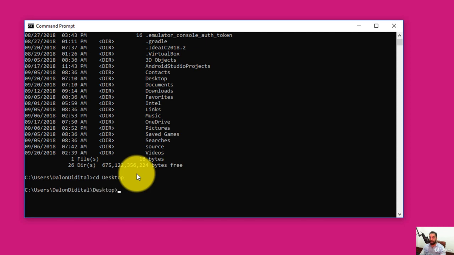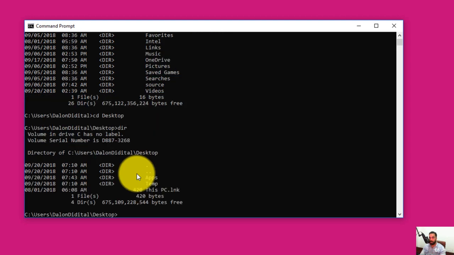Now we are inside the desktop directory. Next, I want to know what we have inside the desktop directory. So I'm going to type in dir and then press the enter key on your keyboard. Inside the desktop directory, we have these files. For example, we have the apps folder, we have the temp folder, and some information here.